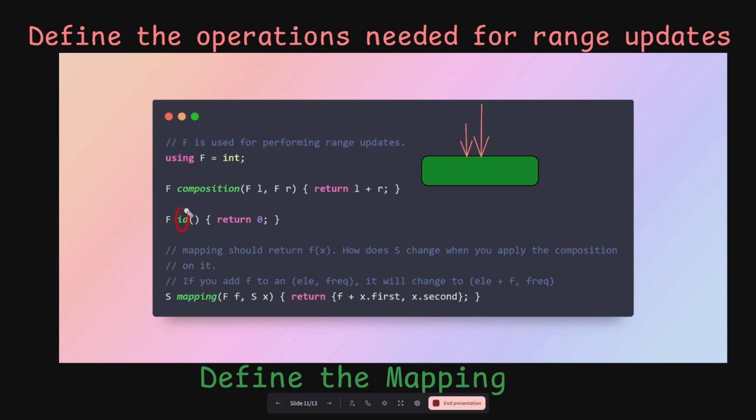And you also need to create another function called id, and this represents that if I add this identity element to the subarray, nothing should change. This is obvious, because if you add 0 to a subarray, nothing will change. So this is why we have added 0 as the identity element. So this is also clear, just like S.